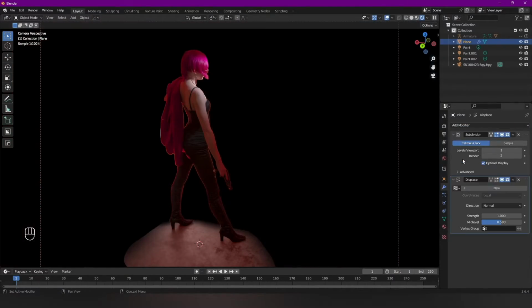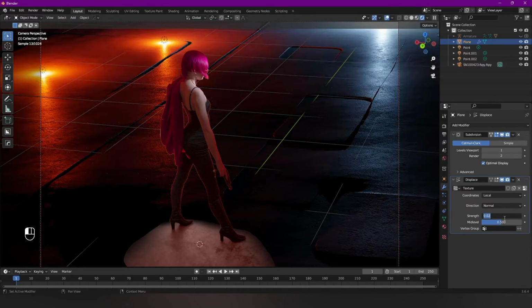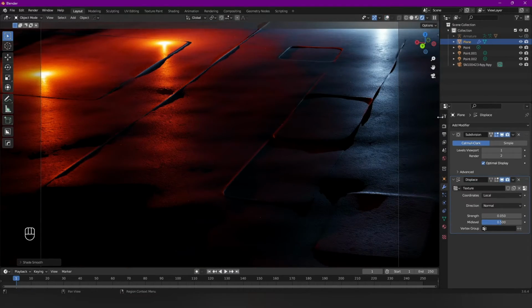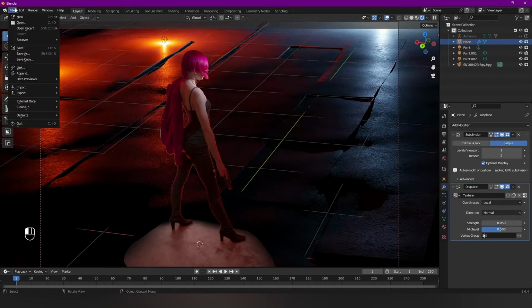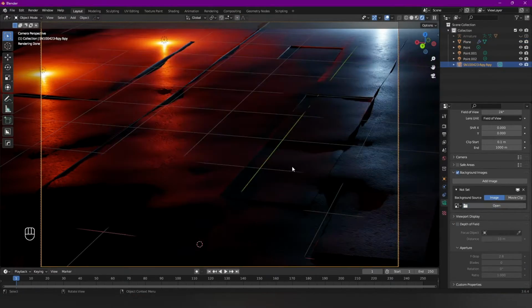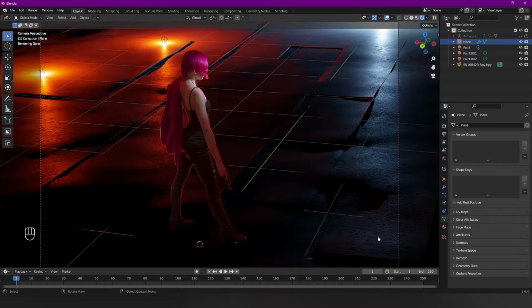Next, I added a displacement modifier with a noise texture, playing around with the scale and strength until I got some overall warping to the ground that I was happy with. Adding physical imperfections such as warping the geometry is a very often overlooked step, and it can help add a lot of realism to your 3D renders. Nothing in real life is perfect, so nothing in 3D should be perfect either.